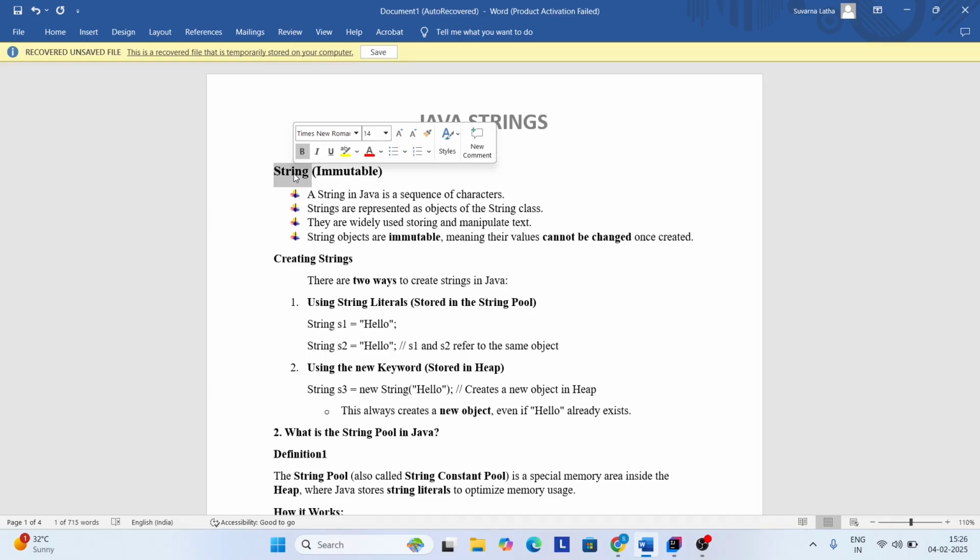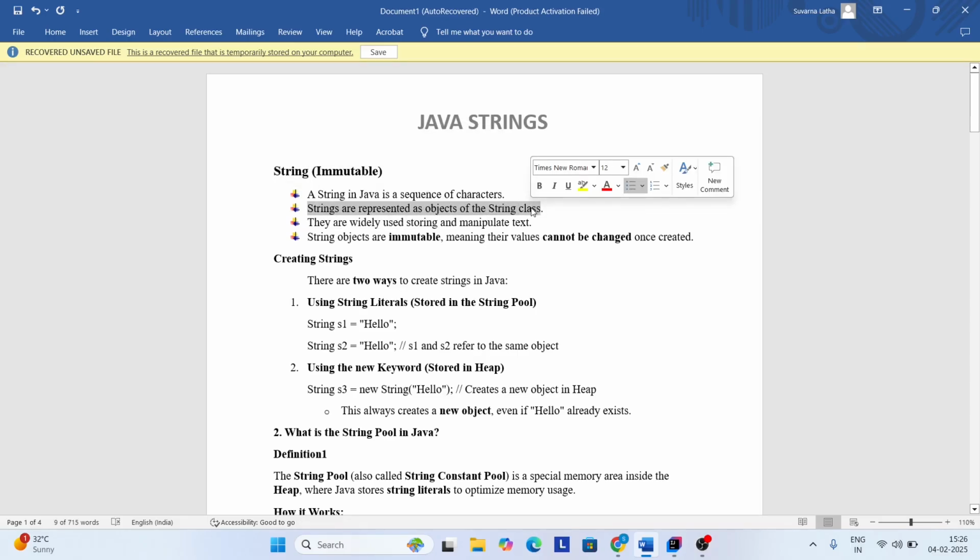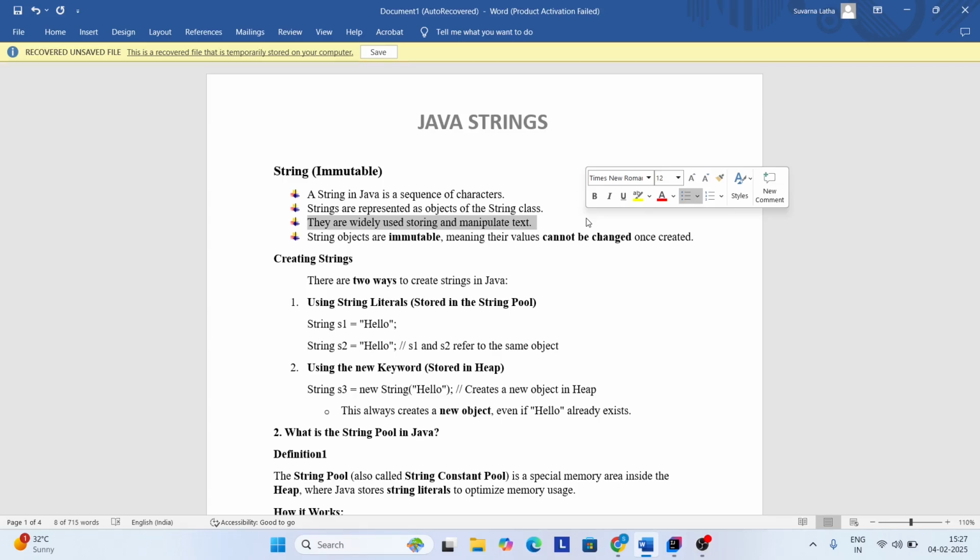A string literal is anything written in double quotes. And strings are represented as objects of the String class. That is nothing but strings. In Java, strings are created using the String class, which provides many useful features to work with text. They are widely used for storing and manipulating text. Strings are commonly used to store words, sentences, and other types of text data.